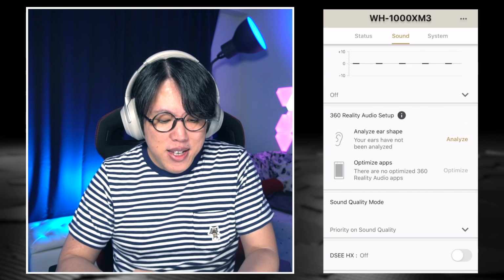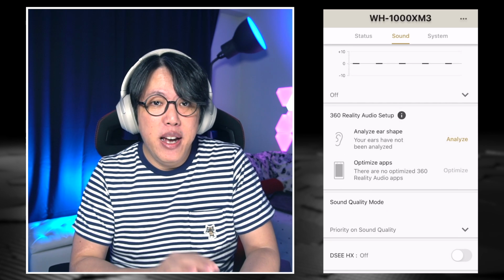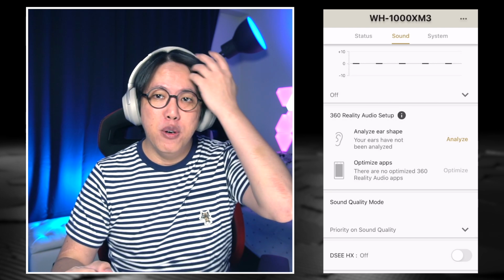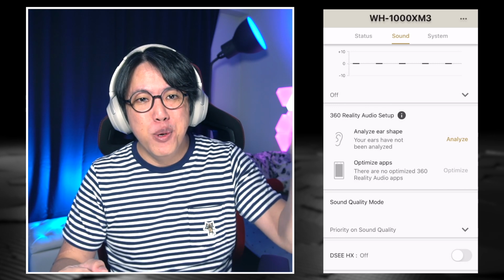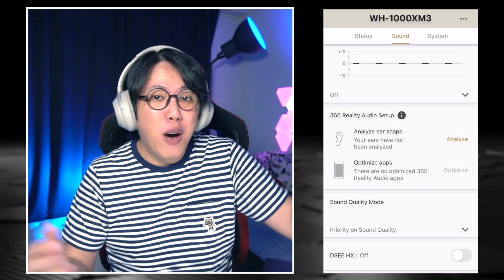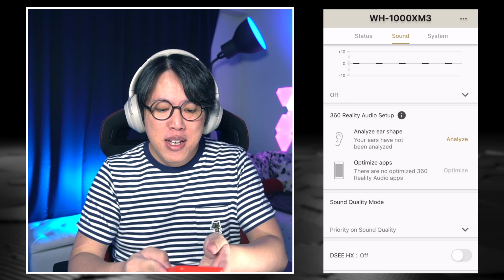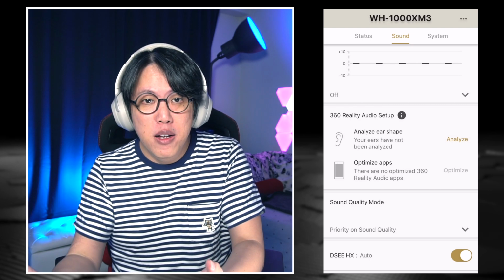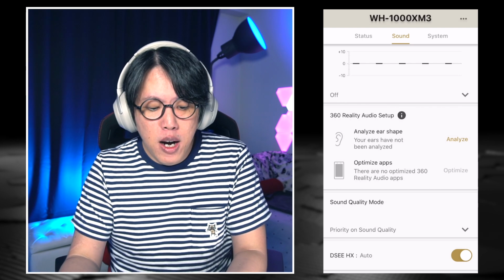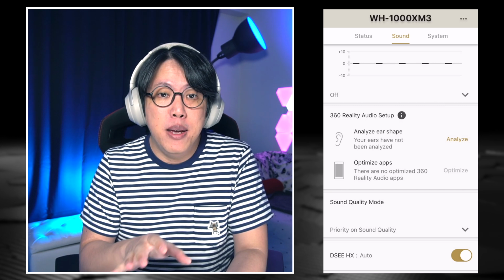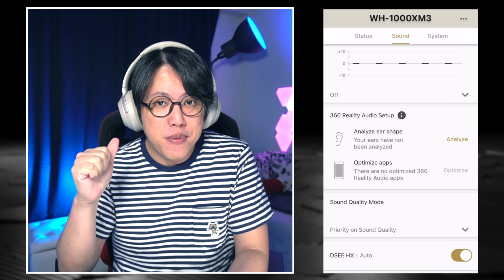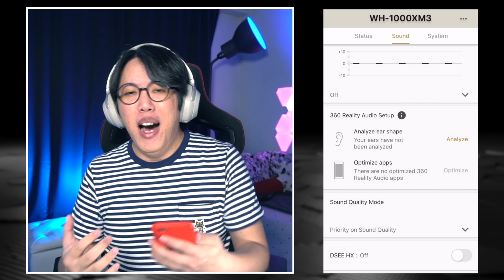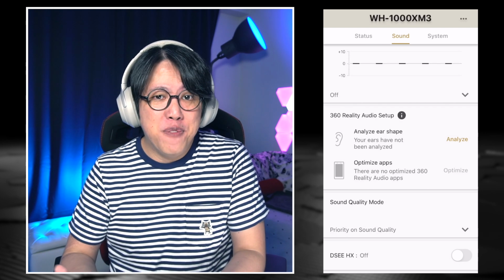Alright, moving on. DSEE-HX. Now, this is basically an audio upscaler. So if you've got lots of low resolution music files, maybe those 128 kilobits per second music files downloaded in the early 2000s, then you might want to activate DSEE-HX because it'll upscale that kind of music file to get it to sound more high res. The drawback is that this also has an impact on the headphone's battery life. For me, I would rather leave this switched off to save battery, and also because I don't really listen to low resolution music files anyway.